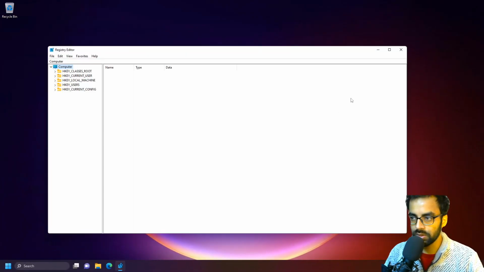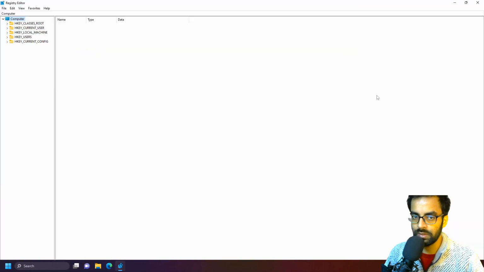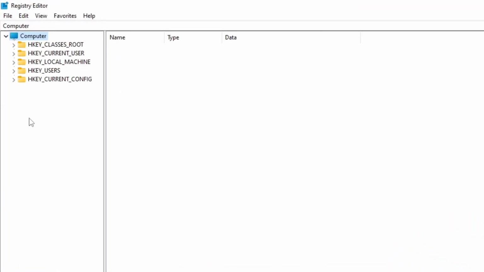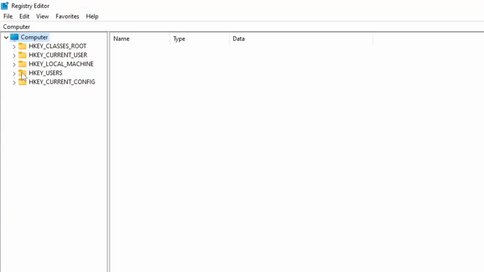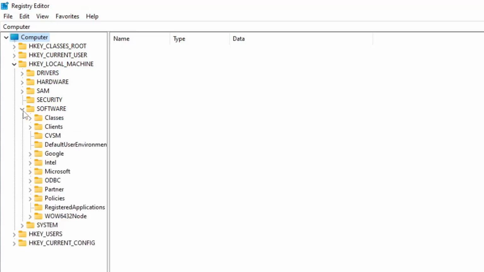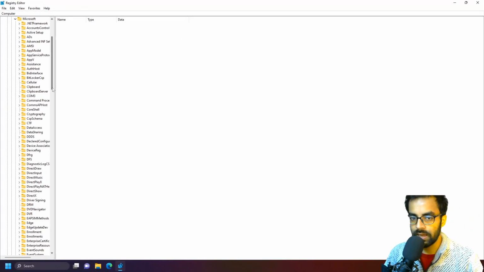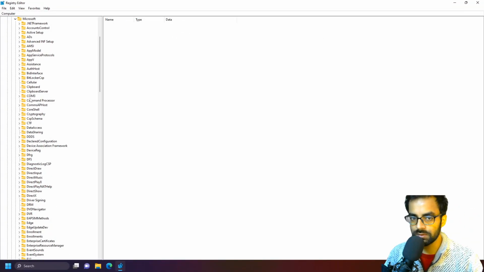Once you click on OK, the registry editor window will open up, and on the left hand side you can see a lot of folders. We just have to go to HKEY_LOCAL_MACHINE, and once we expand this folder, we have some other folders. We'll have to go to SOFTWARE, then Microsoft, and under Microsoft we'll have to search for a folder that is basically Windows.